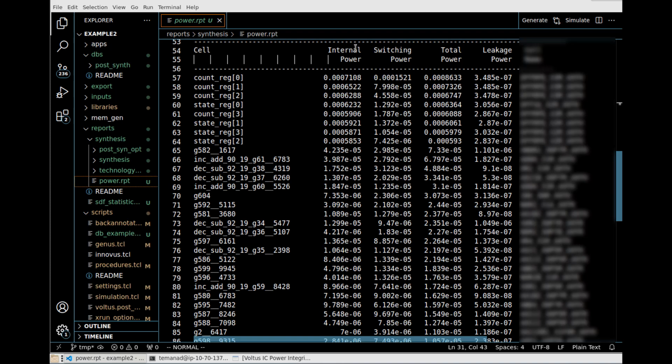And we have several categories of power: internal power, switching power, total power, and leakage power. We expect to see, and we do see, that the leakage power is several orders of magnitude lower than the dynamic power. But this is also important to look at. If we had a design that was just sitting there all the time and not toggling at all, then the leakage power would actually become dominant.